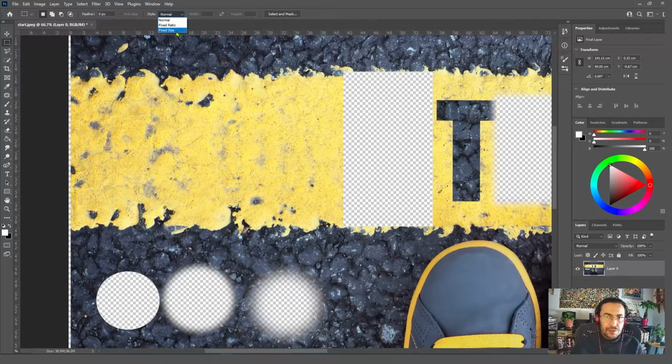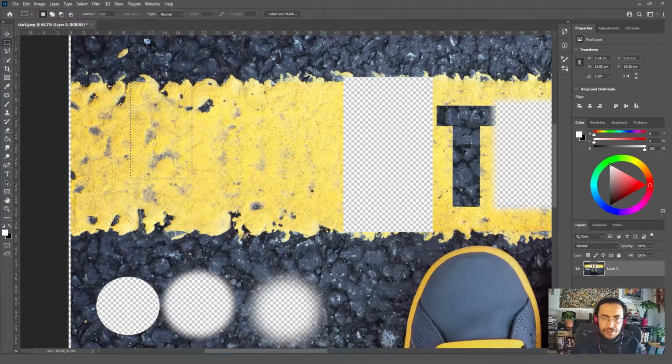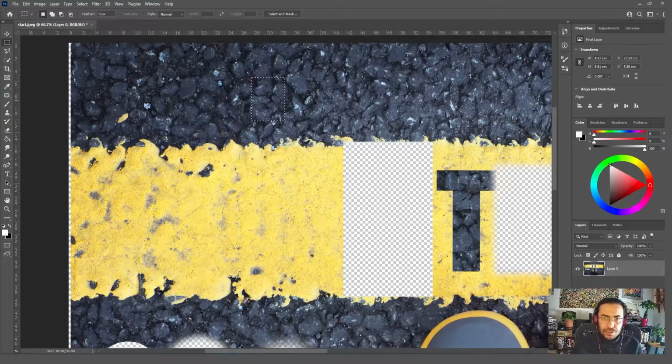Normal, fixed ratio, fixed size. Normal, what it's going to do is that I can create the shape or the size that I want. If I go with fixed and I define it as 24 by 24, what's going to happen is every time I click, I create a selection out of that size.